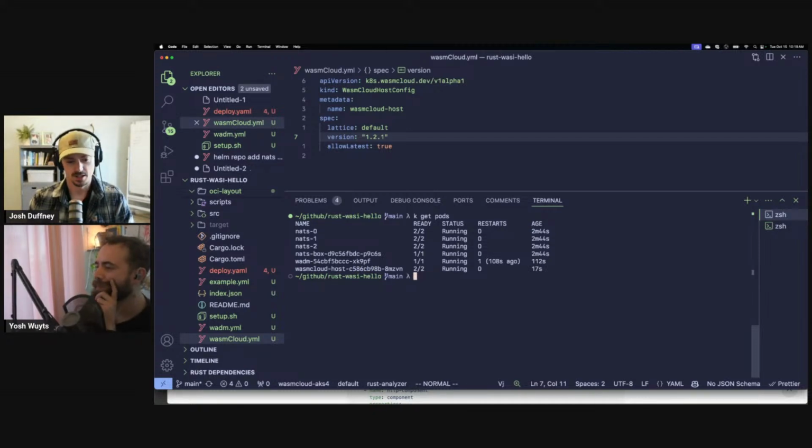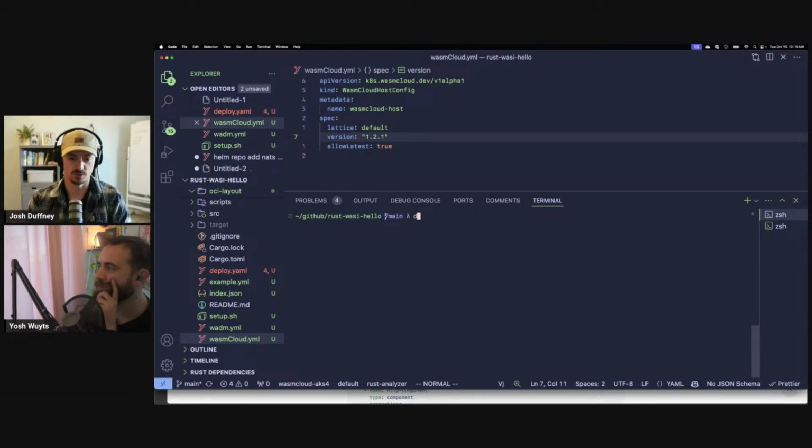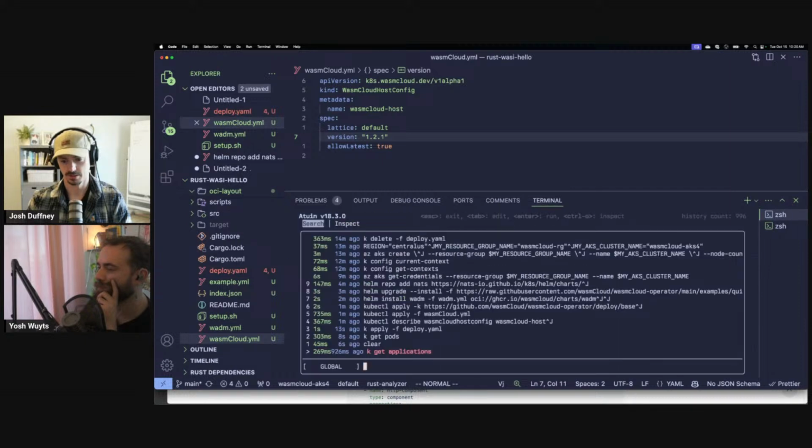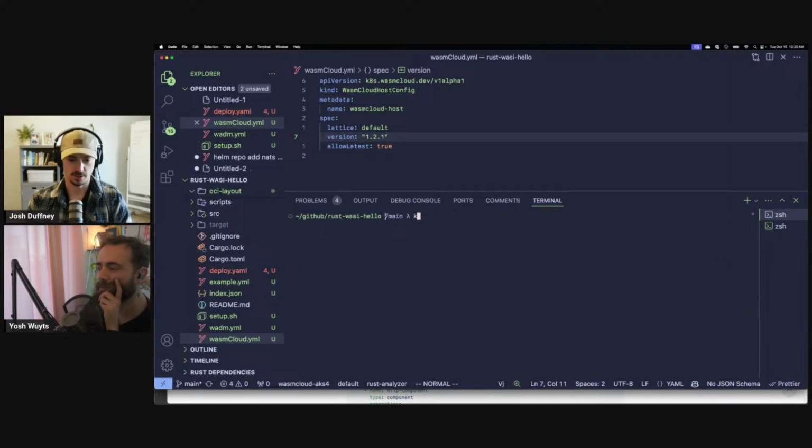All right. So now we have everything deployed. I think we can go ahead and attempt to deploy. kubectl apply -f deployment. Okay, it worked. It deploys at least. Okay, get applications. Reconciling makes me nervous. It's staying there a while.